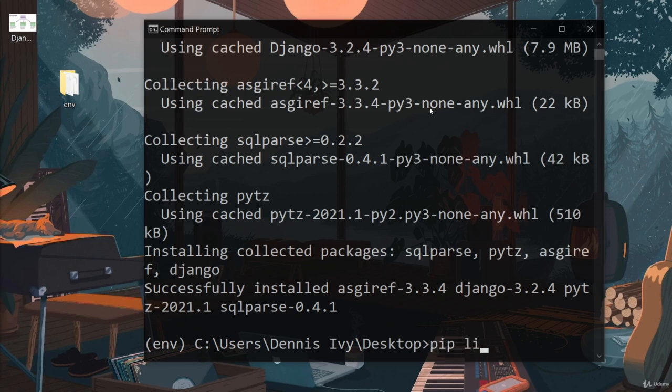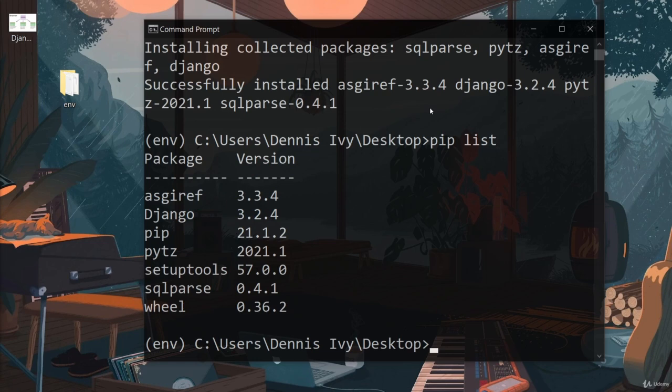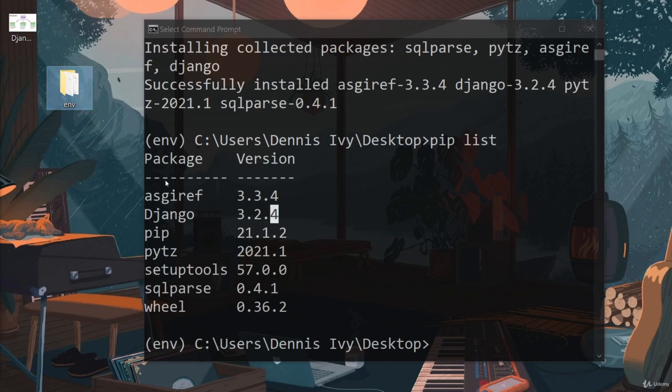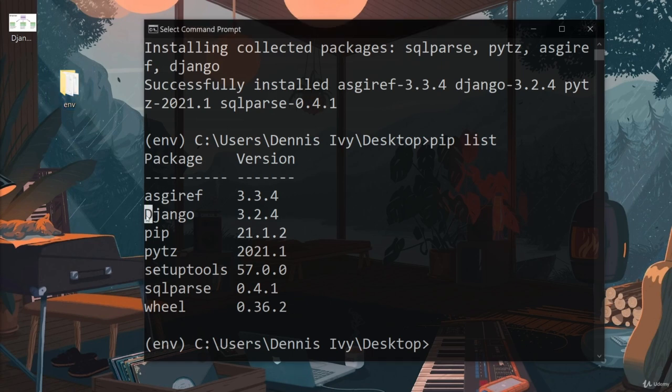So let's just do pip list again. And there we go. So now we see a few more packages here. We see Django 3.2.4, and that is inside of this environment. So if I cd out of this or turn off that environment, I do not have Django on my global machine here. It's inside of this environment. So sorry for beating that into your brain, but let's just make sure we know that.